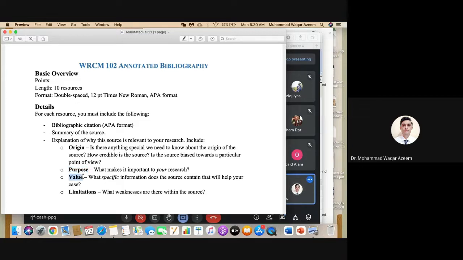Value. What information from the resource you will be using for your paper. And then limitation. Are there any weaknesses within that particular resource that you are aware of? If you are unable to notice any weakness in that resource, just leave this point. But you must keep these 3 points along with each resource.